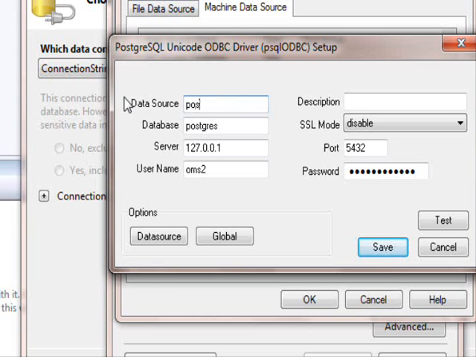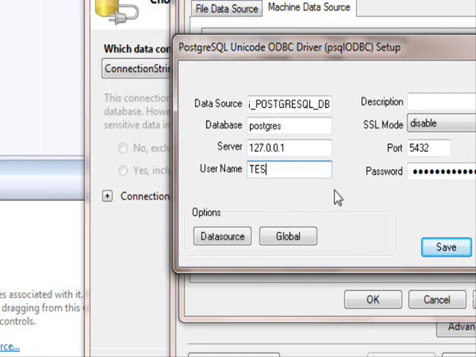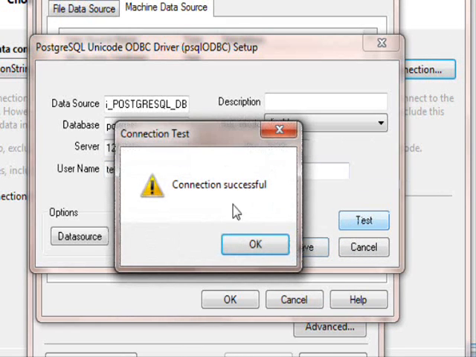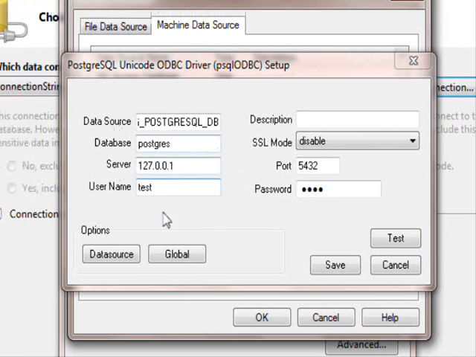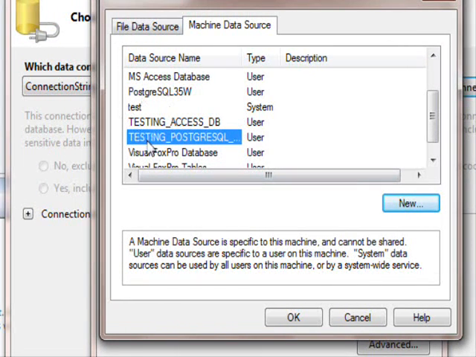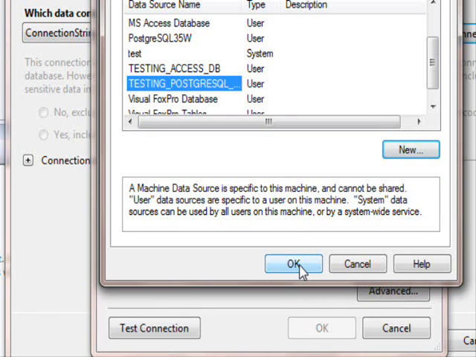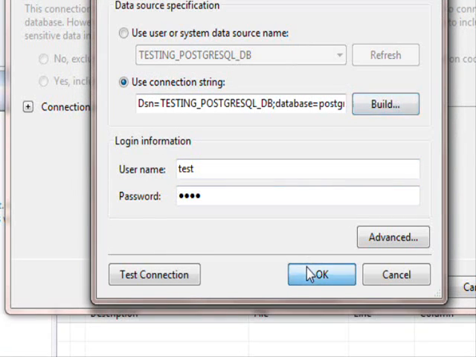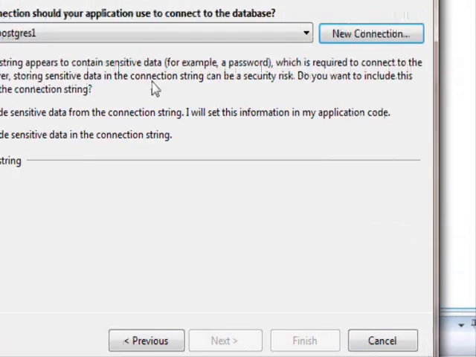So the data source is going to be testing PostgreSQL DB. This is the name of the database, and this is the name of the server or the IP of the server. The user should be test, sorry, and the password should be test. Test the connection and it's successful. So we are now able to connect to this new database. Now I'm going to say OK, OK again, OK again.